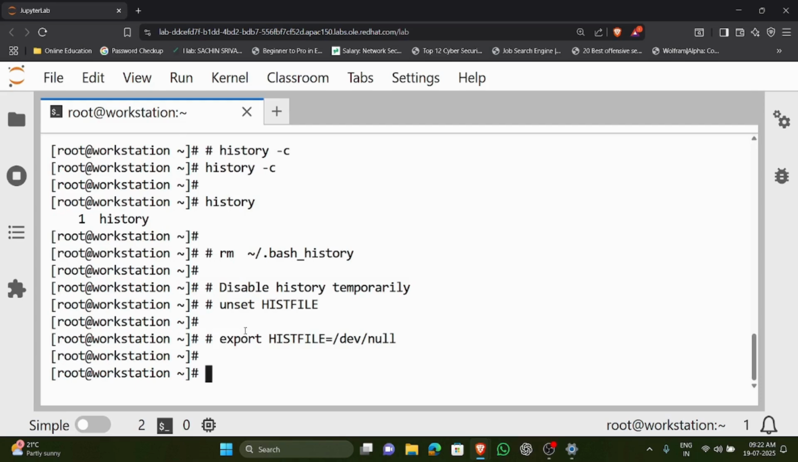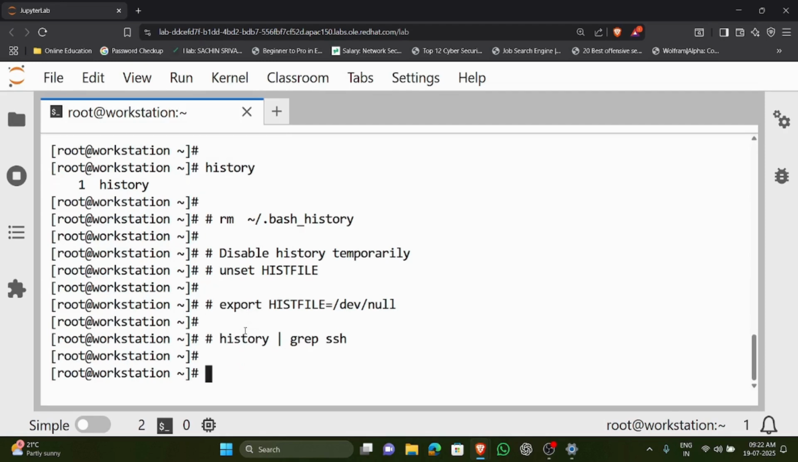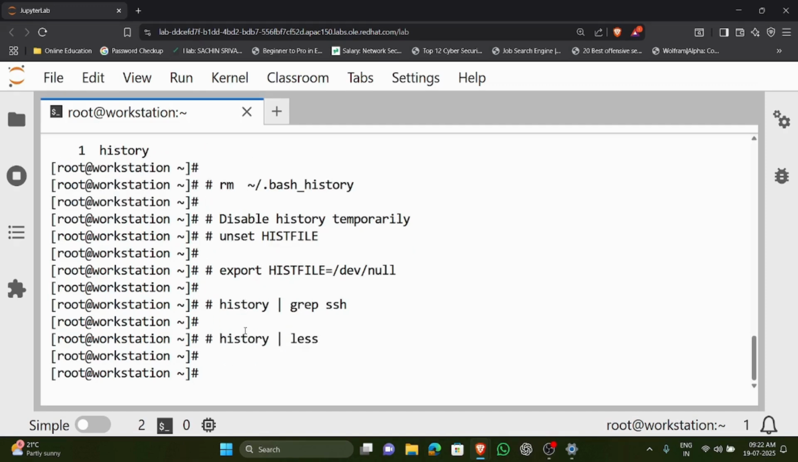And in the history, if you want to grep something, you can run, for example, history | grep ssh. That information will be shown from the history. To view the history with line numbers, you can check with history | less. So there are multiple commands related to the history.